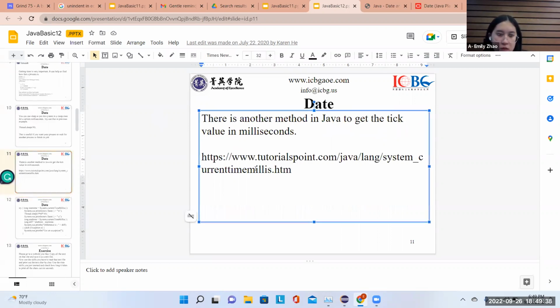So there's another method in Java to get the tick value in milliseconds.